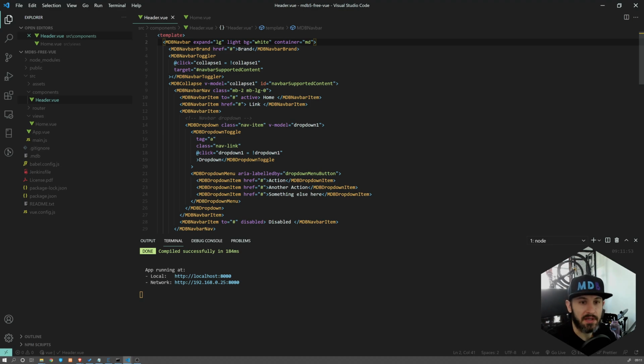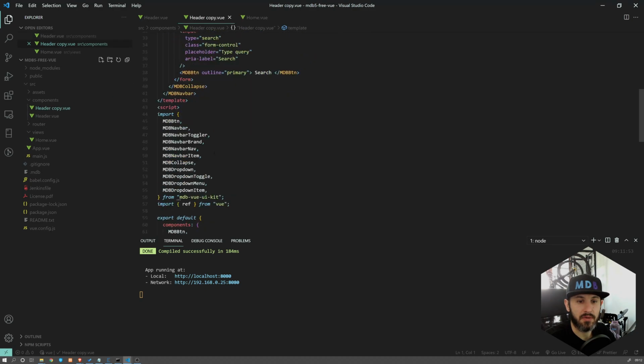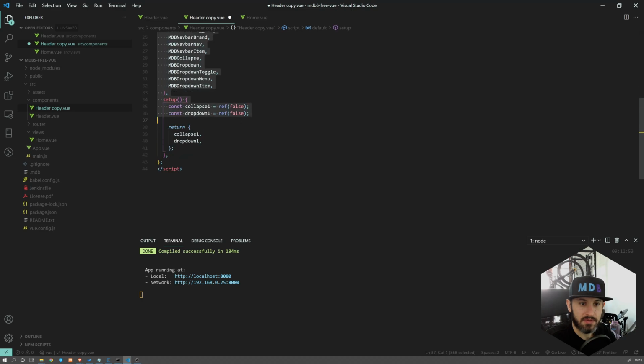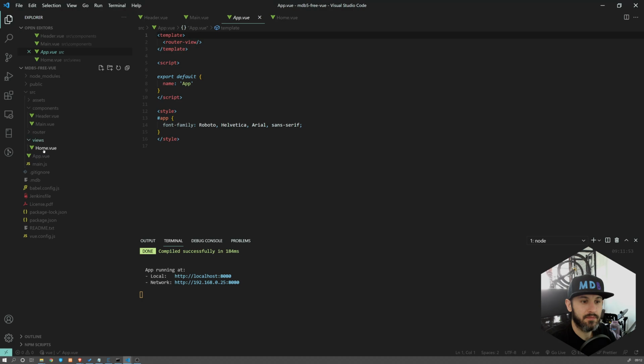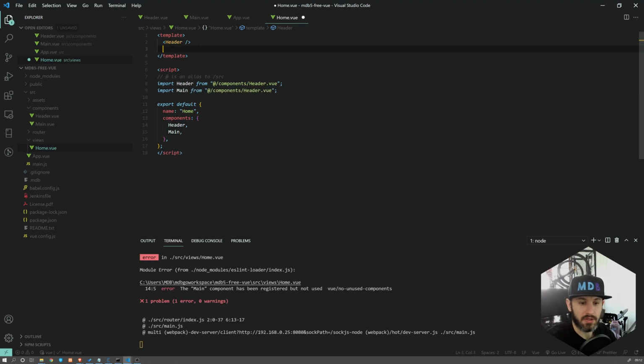Okay, now once we have this navbar, let's create a main part of our page. I'm gonna simply copy and paste it. So just duplicate this one, and let's remove this one. Let's remove scripts. Now let's rename it to main, and let's add it to our home view. So we're gonna change it to main and add main over here. We're gonna get an error that it's not used, so let's use it now.